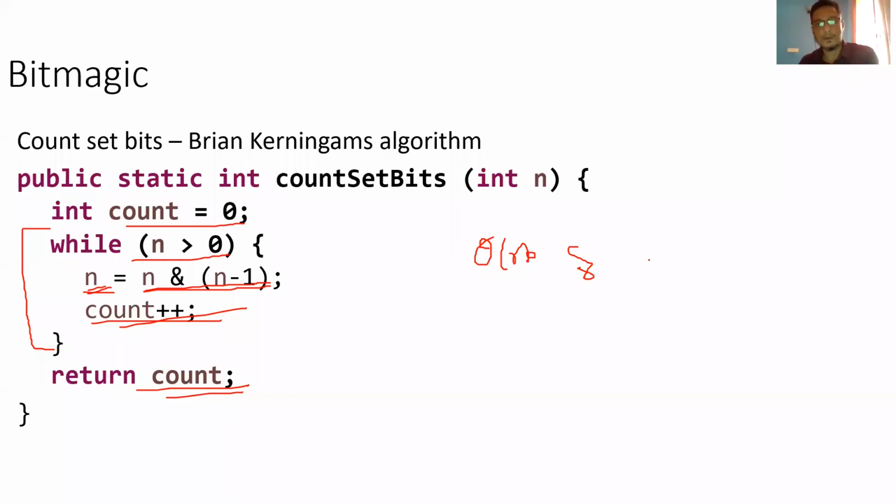Yes, number of bits set. It will be exactly theta of the number of bits set. So this is more efficient than the earlier algorithm.